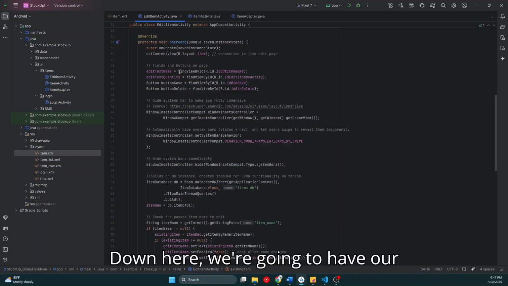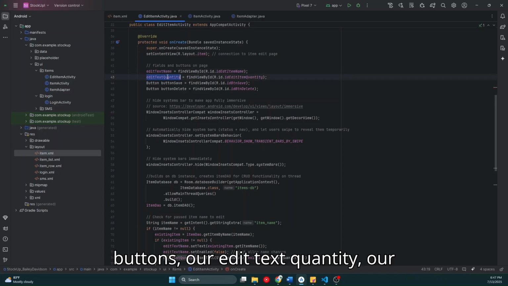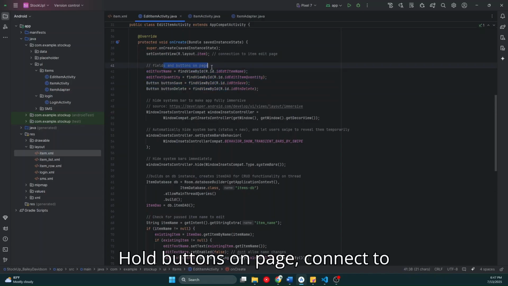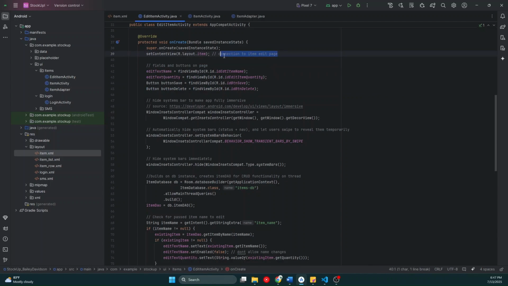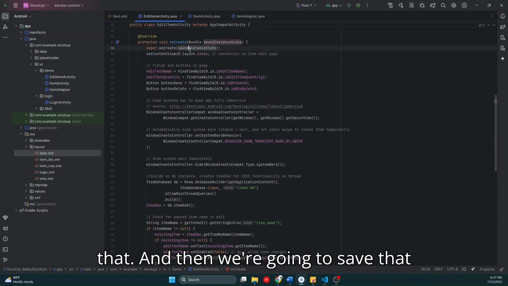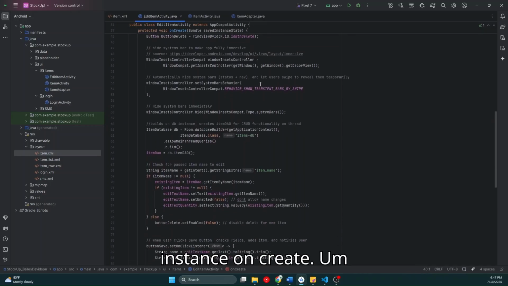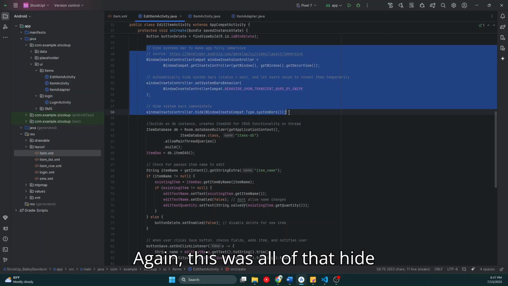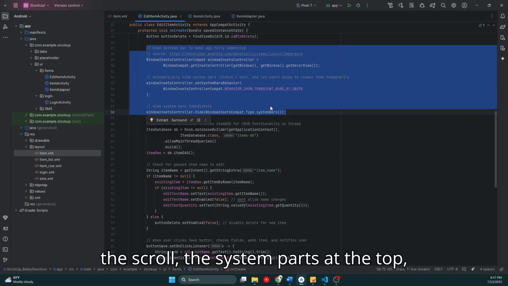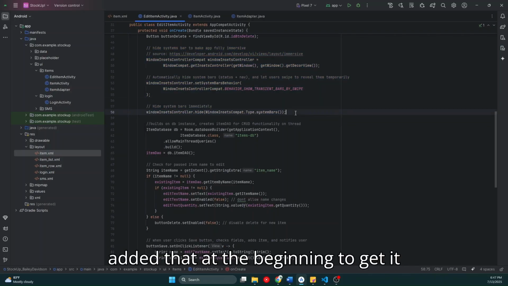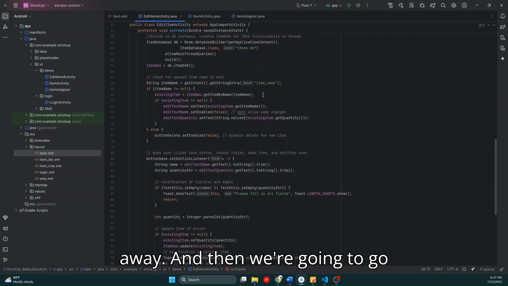Down here we're going to have our buttons, our edit text quantity, our save, our delete, all right here. Field buttons on page, connect to item edit page because this is the initial connection. Sorry, I skipped that. And then we're going to save that instance on create. Again, this was all of that hide the scroll, the system bars at the top, which I didn't like, so I just added that at the beginning to get it away.